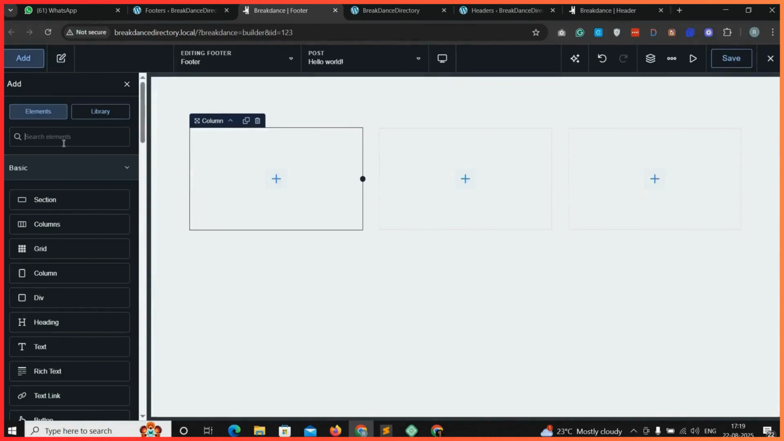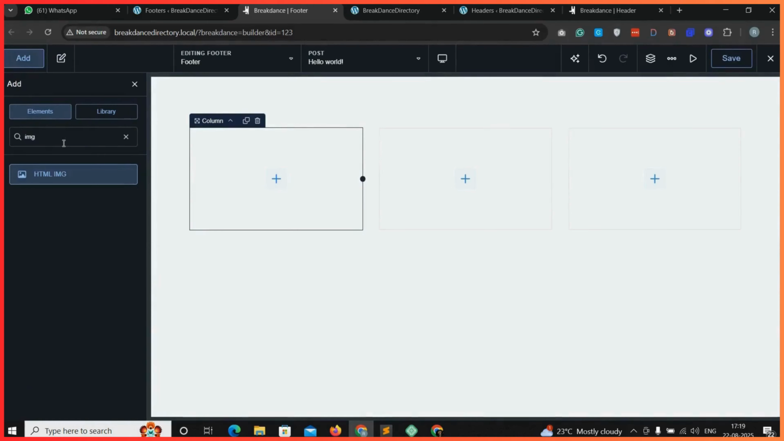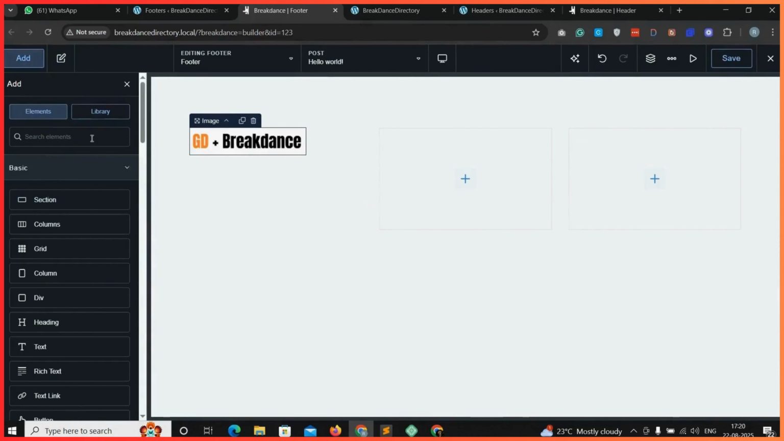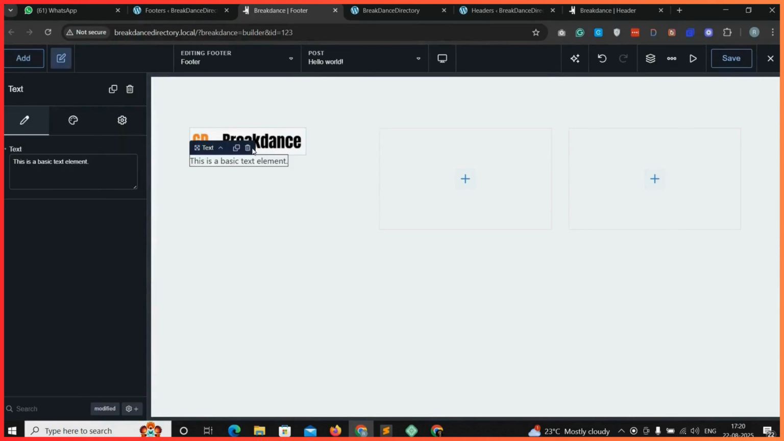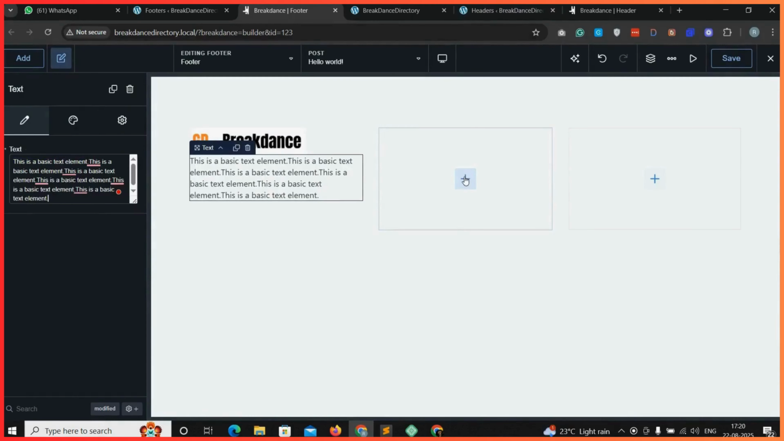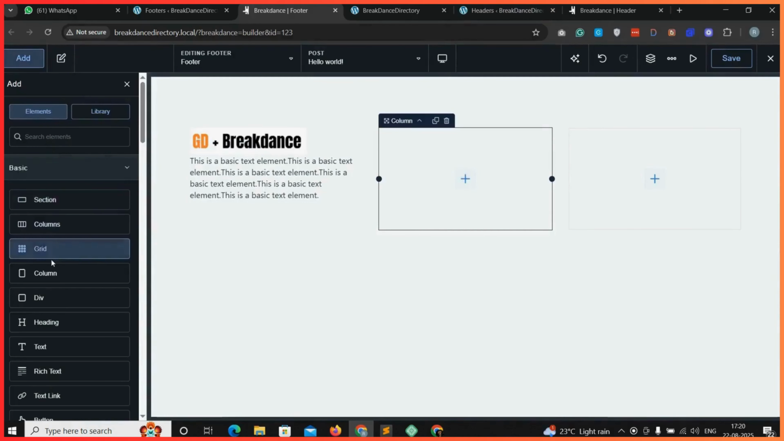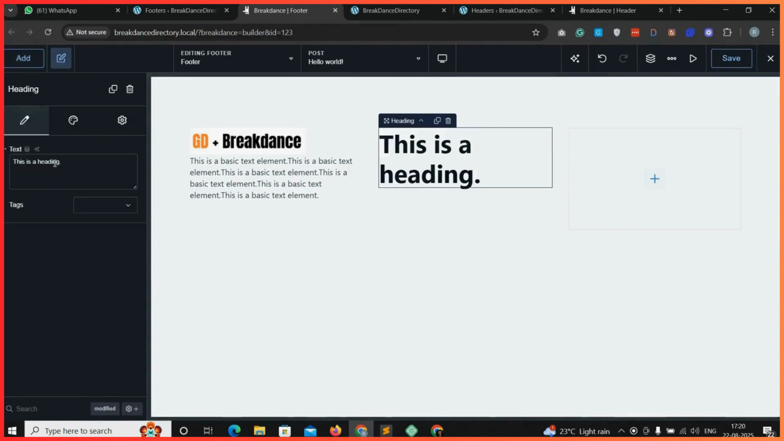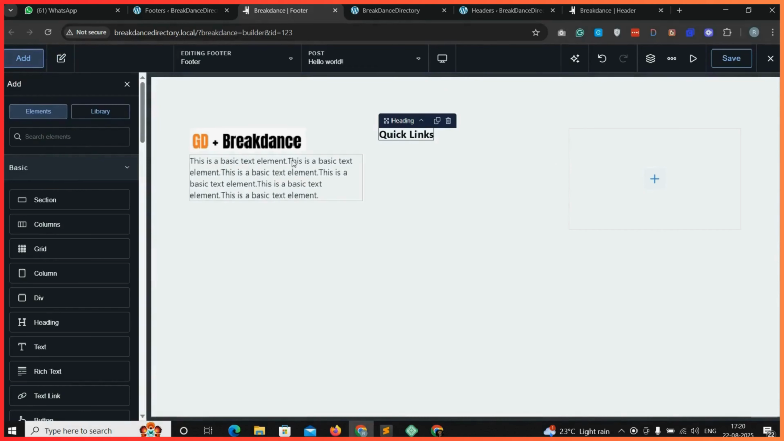In the first section will be our logo, so we are taking an image block and adding the logo. We will also be adding a text field over here, with some dummy text, so we have pasted it here. Now in the second column we are adding headings, adding the h5 tag, and adding a new list over here.